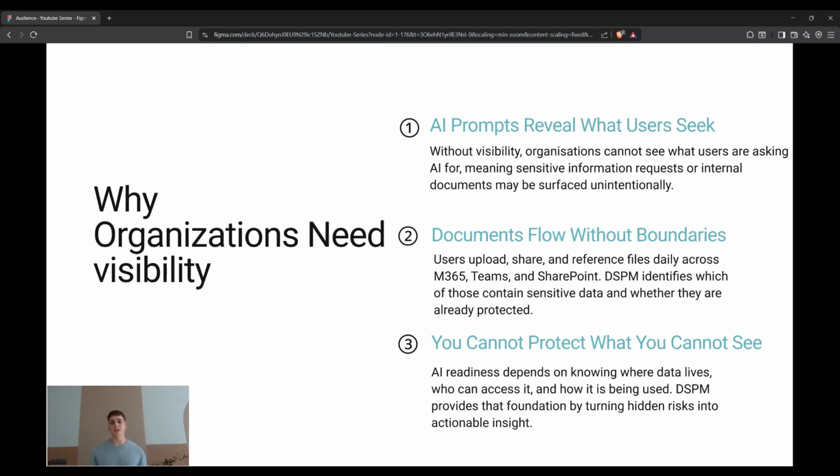And again, not just prompting. If a user uploads or shares a reference across M365, Teams, or SharePoint sites, we can use DSPM to identify that, and which of those documents contain sensitive data, and which of those documents are already protected as well. So DSPM is doing a great job, and again, it needs a bit more work, but Microsoft are getting there in terms of a reporting perspective, allowing users to visualize how their data is flowing and how it's interacting with AI.